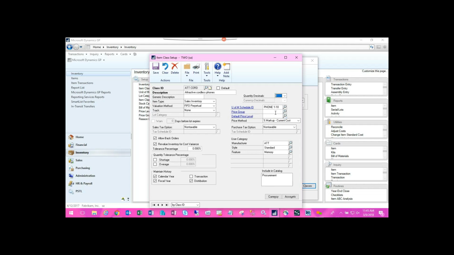Then we have our unit of measure schedule, and we'll get into that next. Then our price groups and default price levels. Again, these can be assigned at the class and then rolled down to the individual items. Our purchase tax option is very similar to our sales tax option, except now it would be based on the vendor versus the inventory items that you have set up.